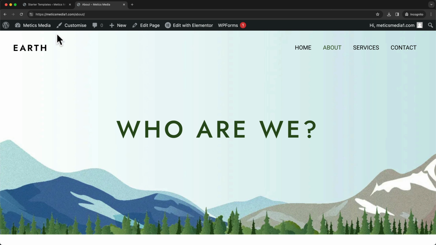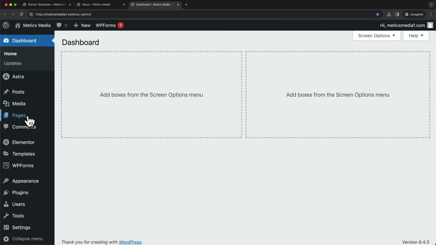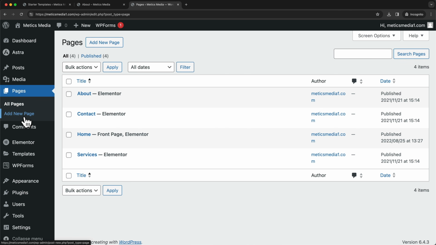So when we come over here to our website name and then open up the dashboard in a new tab, then we can go to our pages. And here we can see the same pages. So we have our home page, we have our about page, our contact page, and the services page. We can also go to plugins.